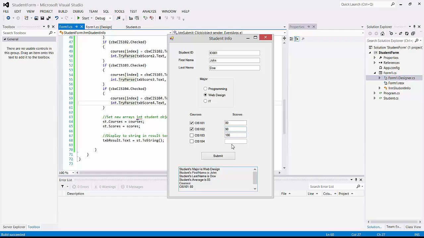We got the average, which looks like there's a problem here because this should be 90. But we didn't hit the checkbox. That's why it doesn't show up. Now it's 90. So the form seems to be working.